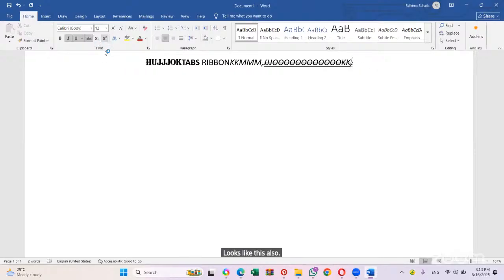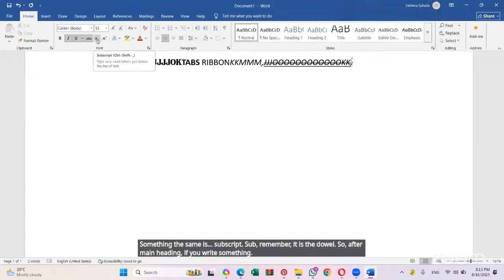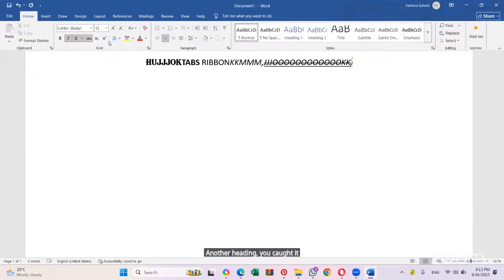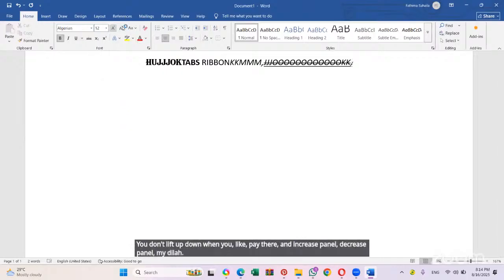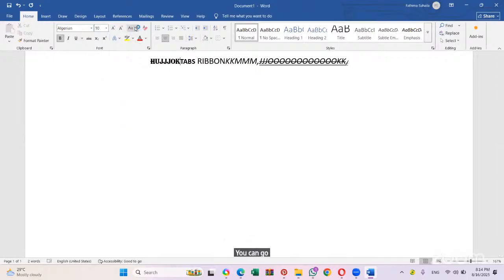Something the same is subscript. Sub, remember, it is a down. So after the main heading, if you write another heading, you call it sub. So remember it like that. And this one, what is this? Increase in the size of font. And this is when you decrease the size of font. This drop down menu has font increase and decrease. You can go like this also, an easy way.